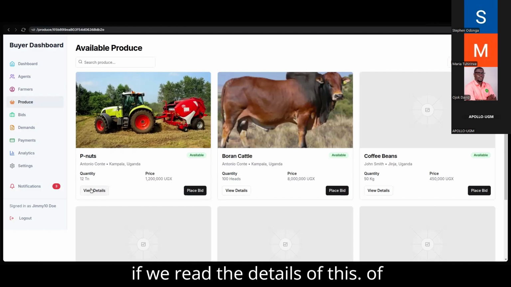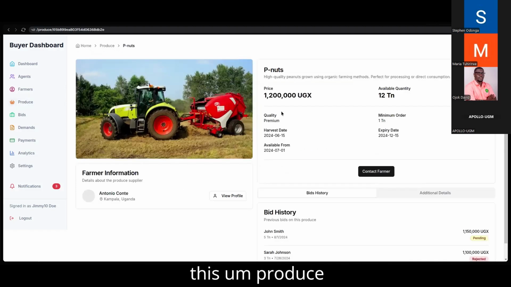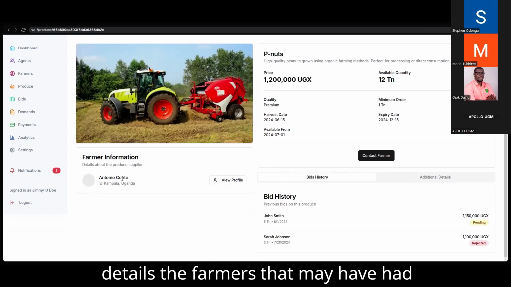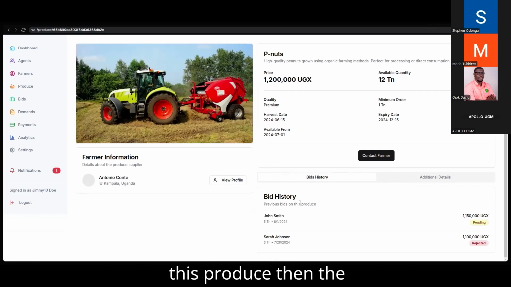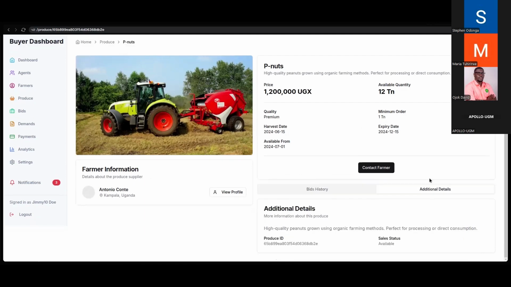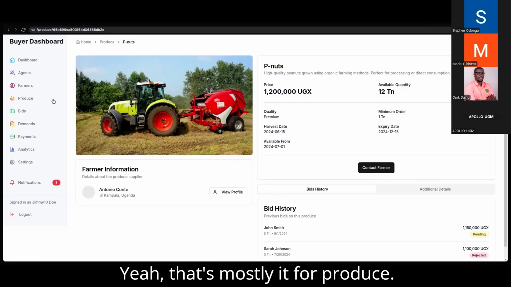So now let's say we view the details of this produce to show the price, the available quantity, the harvest date, available from, and the minimum order that has happened with this specific produce. Then I'll show you the farmers that may have this produce, then the bids also done under this produce. Yeah, that is mostly it for produce.